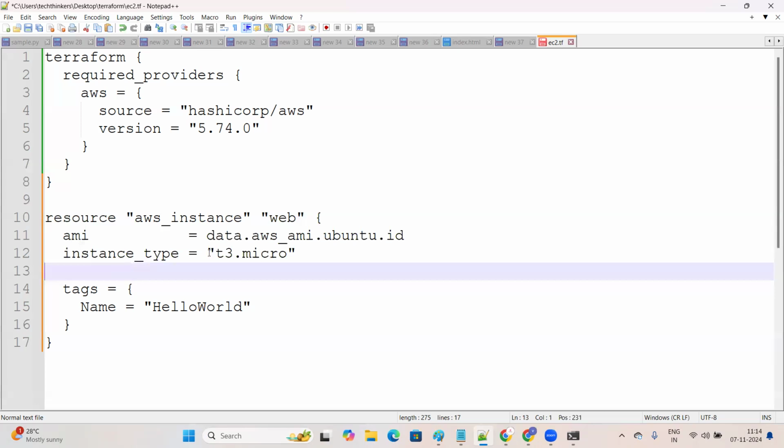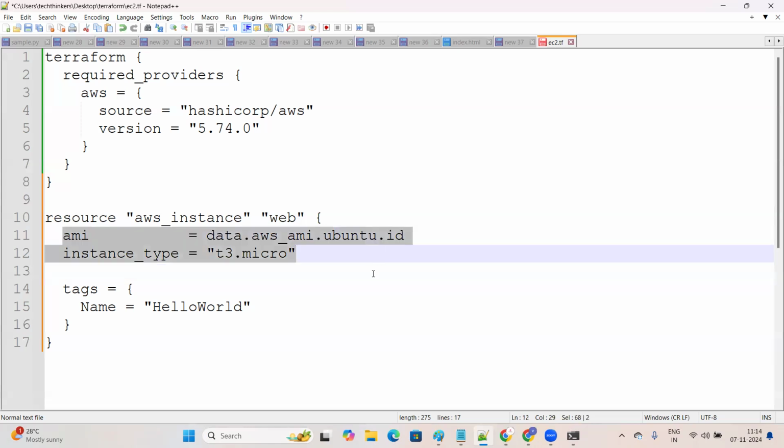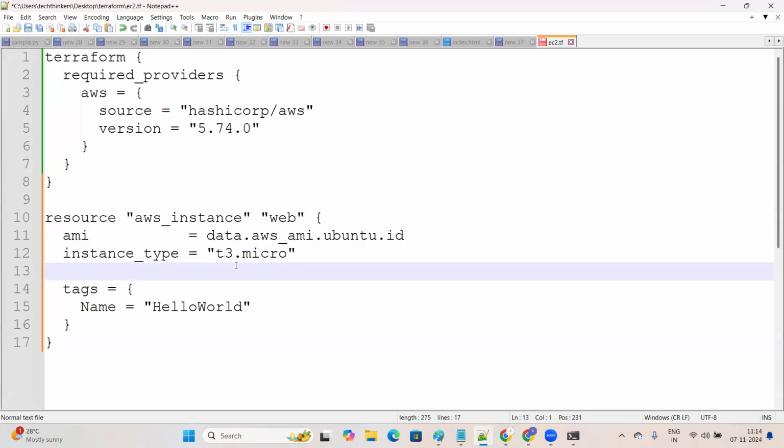I'm sorry. In the storage part, you need to select many things, but some mandatory fields will be there. These are the mandatory things that we need to provide. Okay, I'm just giving this information. How to provide this information?